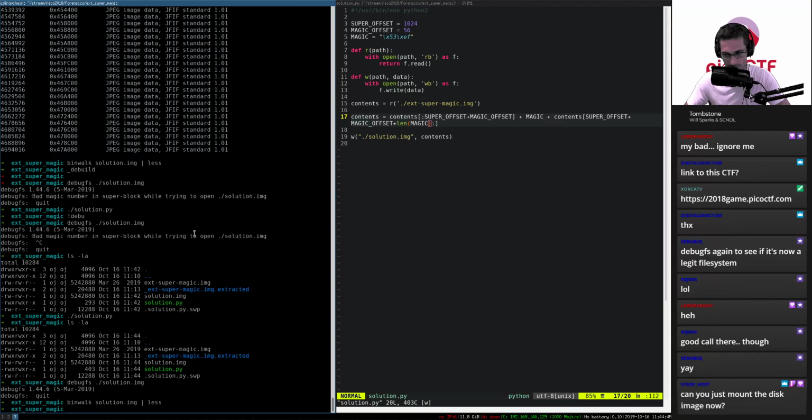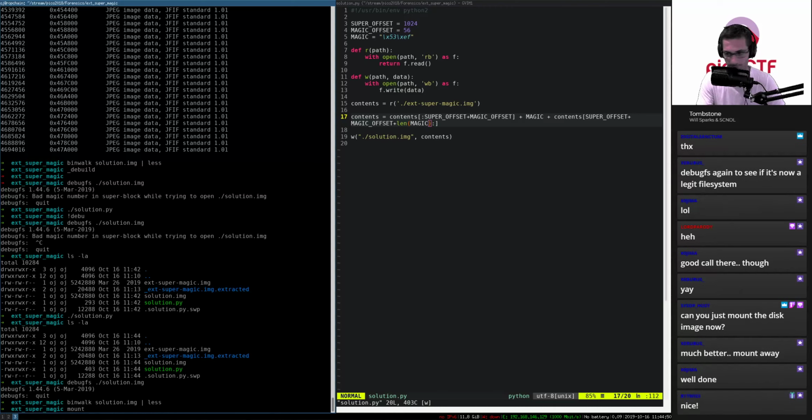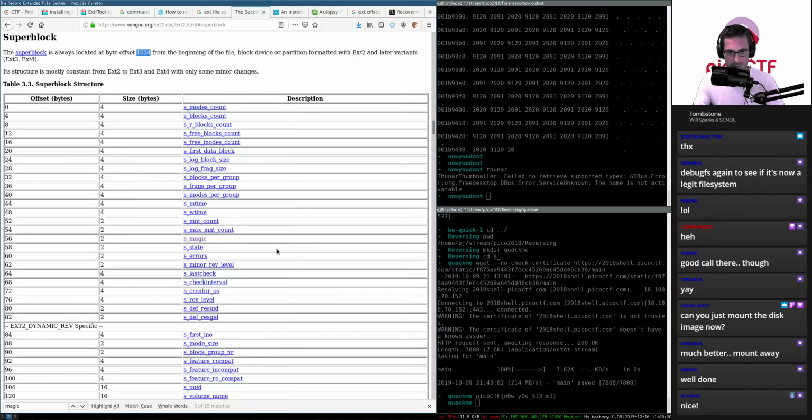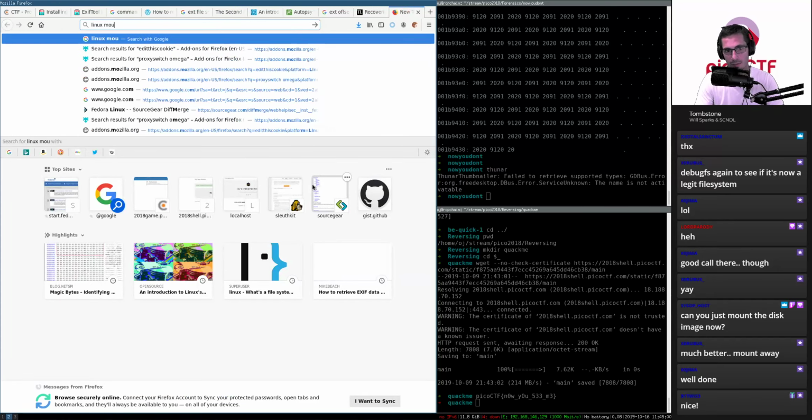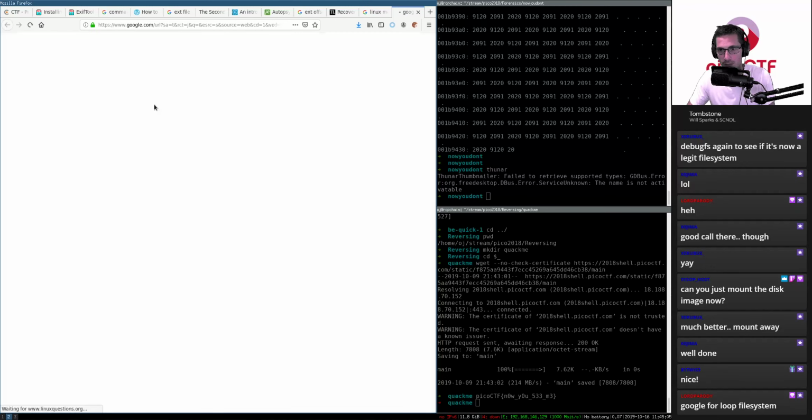Okay, so now we've got a file system. What do I do? Can I mount it? That's a good question. How do I mount it? What's the command to mount an image? Linux mount image. I've done this thousands of times. How to mount an image file.